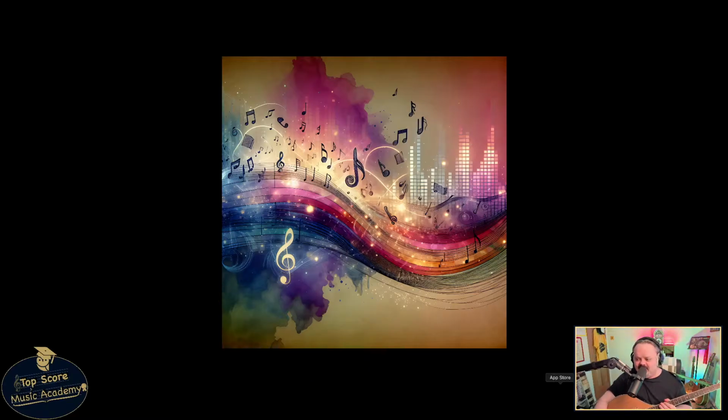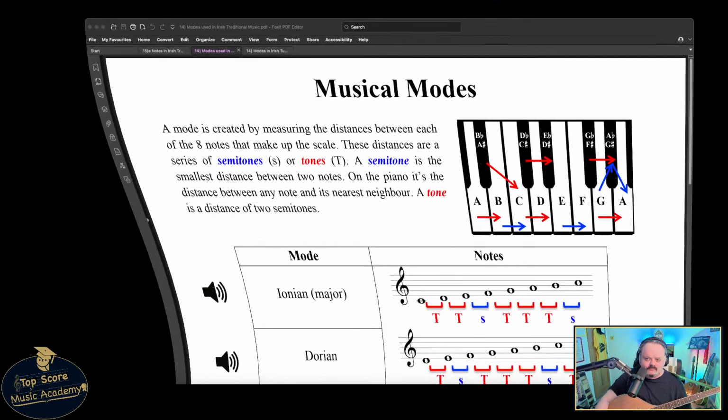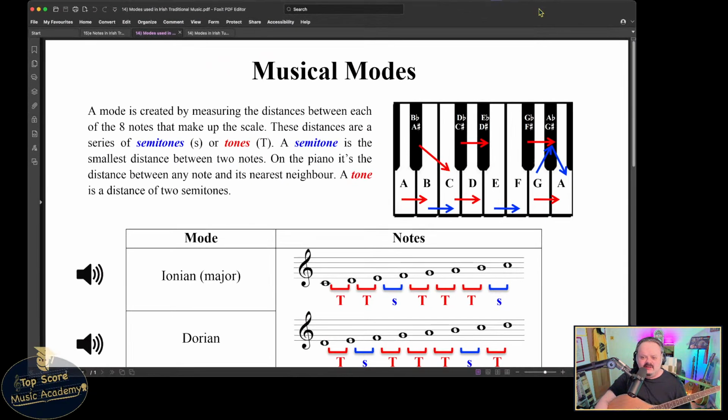Okay, so the very first thing, if I bring up a little handout, I'll be playing all of this on the Bouzouki anyway, but you can do this in any instrument. Okay, musical modes. We'll understand modes first, I think, and then that will get us into keys and capo positions. So some of you guys may already know what a mode is, but if you're not sure, a mode is just created by measuring the distance between 8 notes that make up the scale. Okay, so that's the first thing.